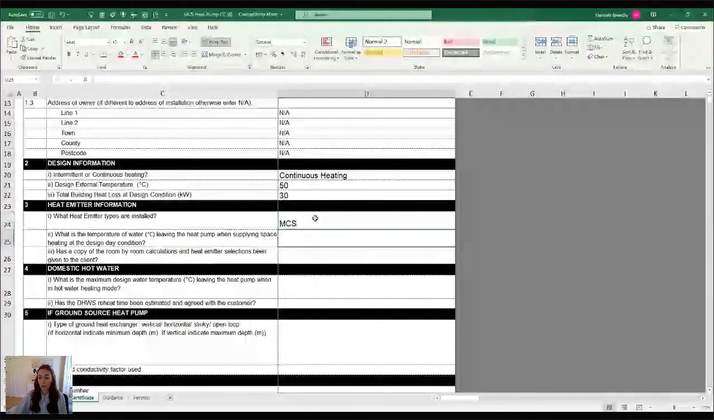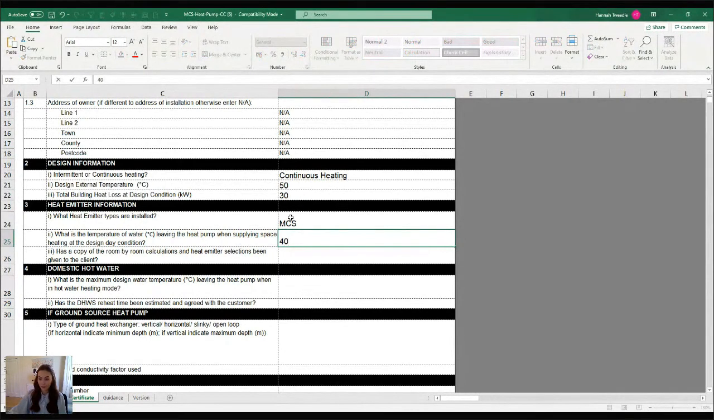And we'll move on to point 2, which is what is the temperature of water leaving the heat pump when supplying space heating in design day condition? So this is the maximum temperature of the water leaving the heat pump in heating mode in accordance with the design. And this itself is likely to be less than the maximum that the heat pump could achieve. So what we'll do here is we'll put 40 degrees down.